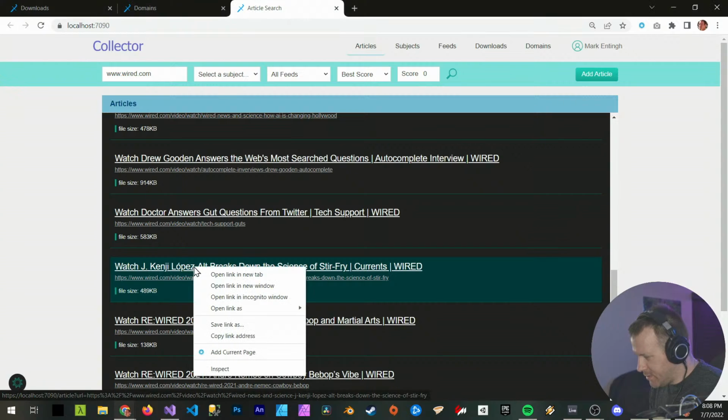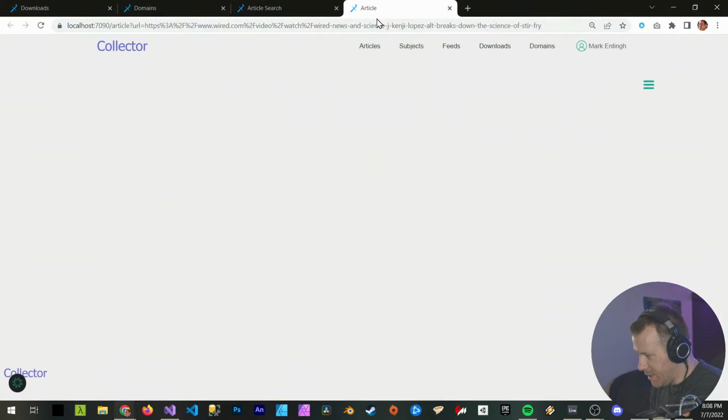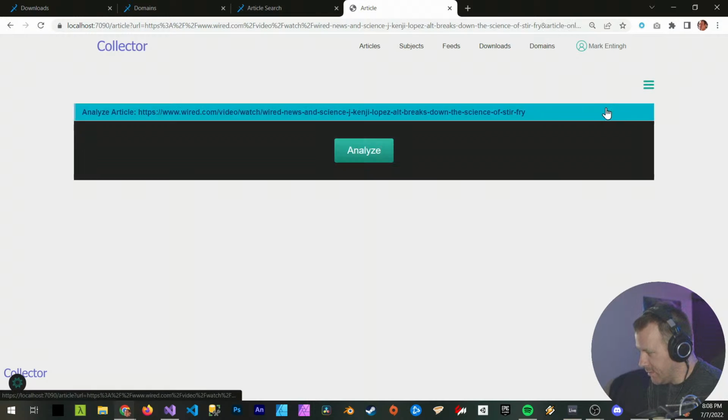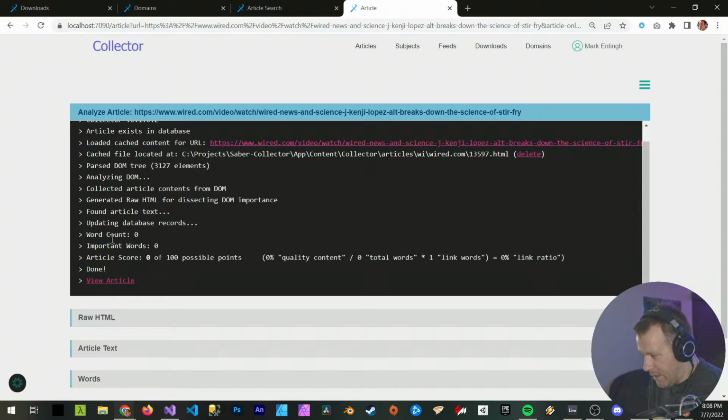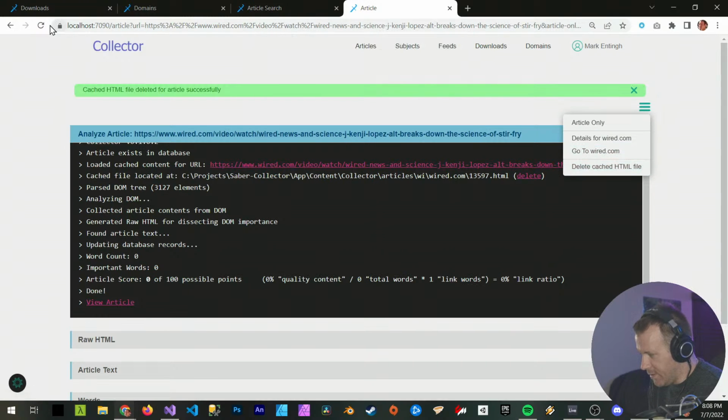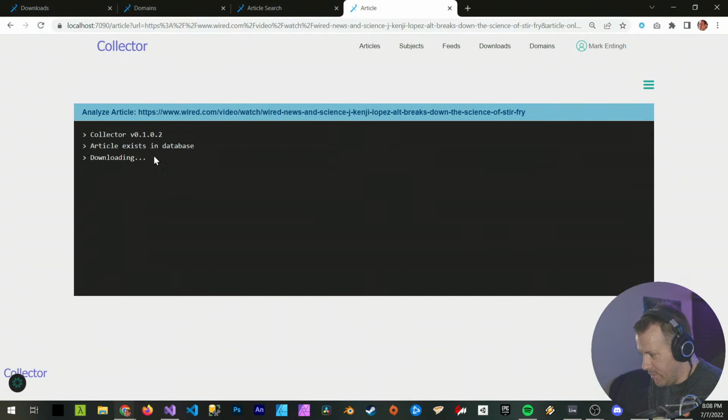And like, see this one, videos, like maybe I don't want videos. Maybe I don't want anything to do with it, because look at this. 0 word count. Okay, 3,000 elements. Let's just delete the cache file and re-download it.